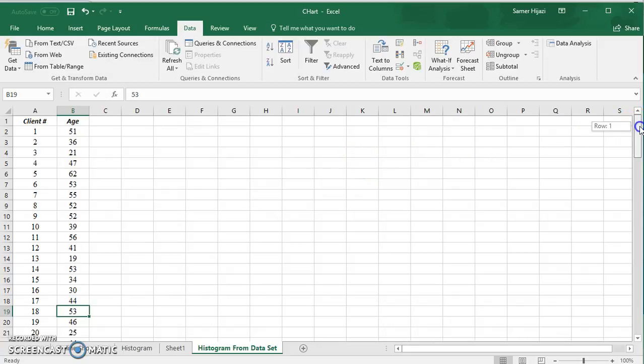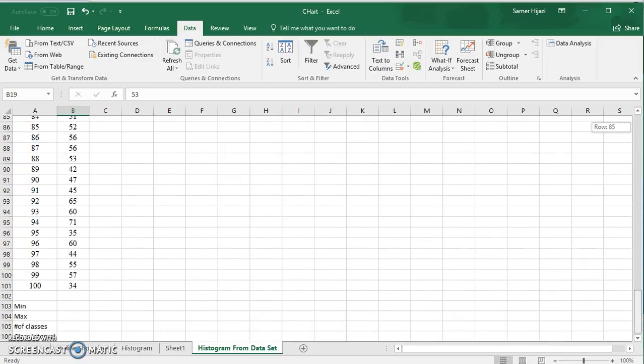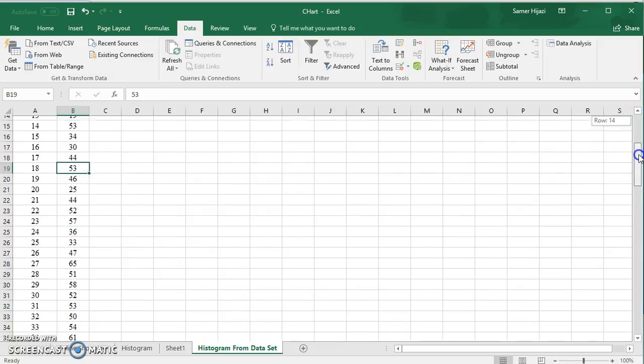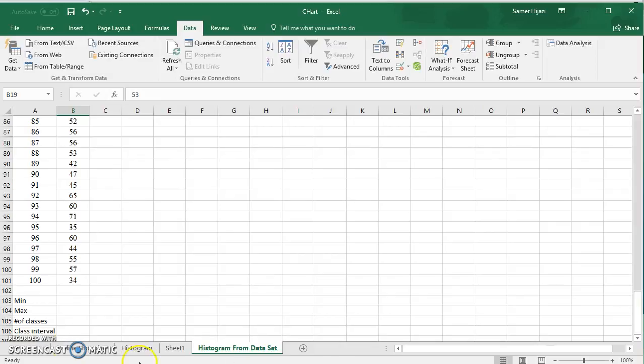Now, in order to do a histogram and frequency table, you have choices. You can count yourself how many are between the age, let's say, of 10 to 20, 20 to 30, and so on, or you can let Excel do that for you. Just to go over some of the basic things in frequency distribution, we have to determine the number of classes, and we have to know the class interval.